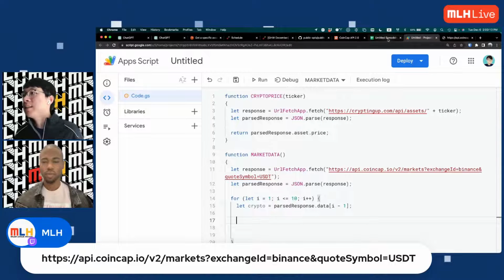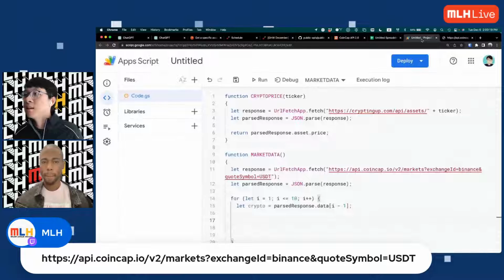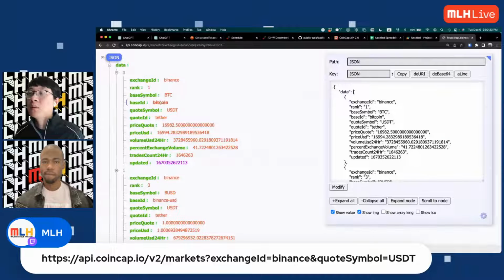What I want to do is add the crypto to the market data sheet. There are some data points I want. For example, I want to know the symbol, which is BTC in this case. And we want to know the price, which is called price USD. And we want to get the volume, because I want to know how much USD has been traded over the last 24 hours.